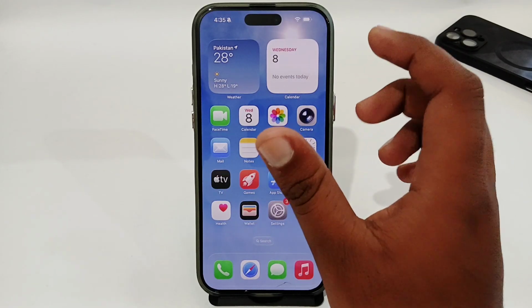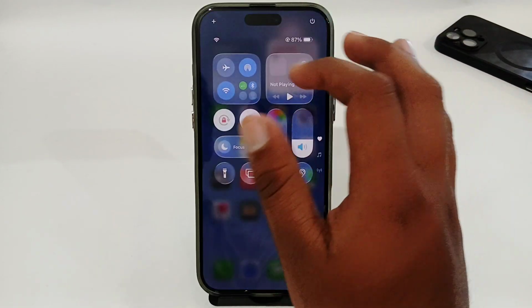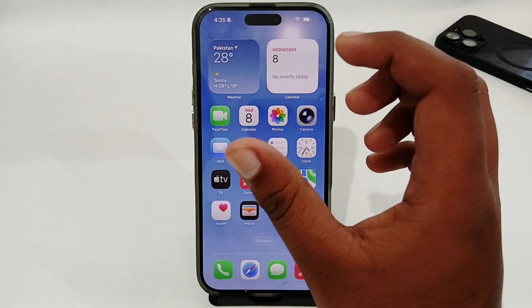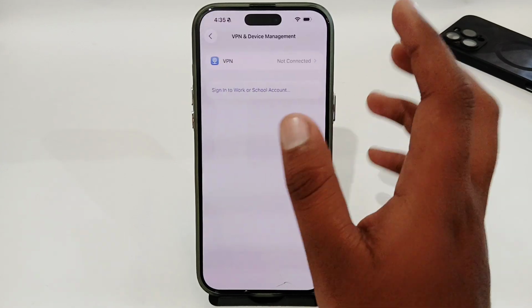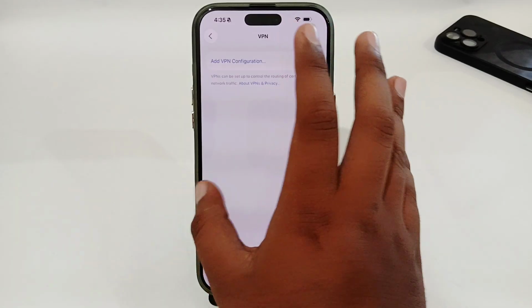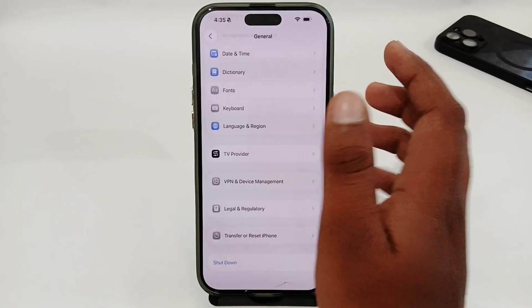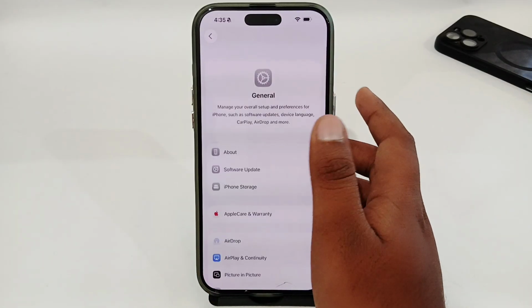The first thing is that you have to make sure that you are connected to internet or stable internet, and you have to go to general and make sure that you haven't any VPN connected, because sometimes it might be that your VPN is connected so you cannot create your own Apple ID.